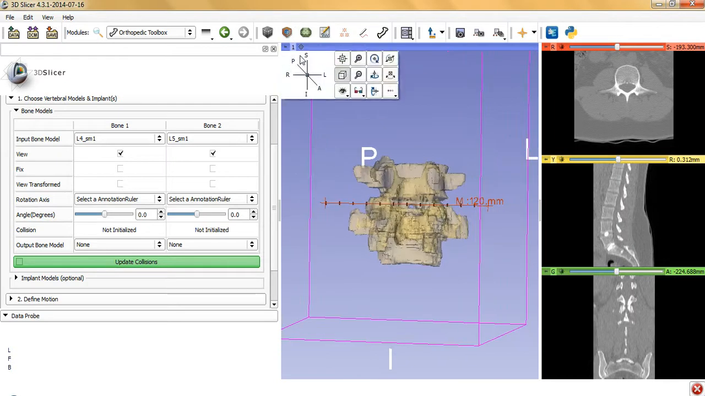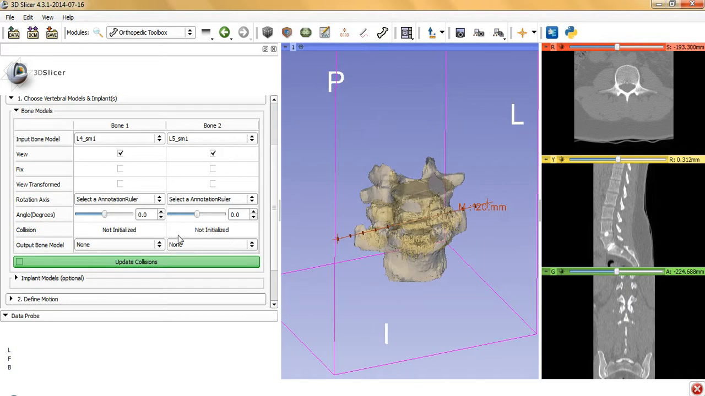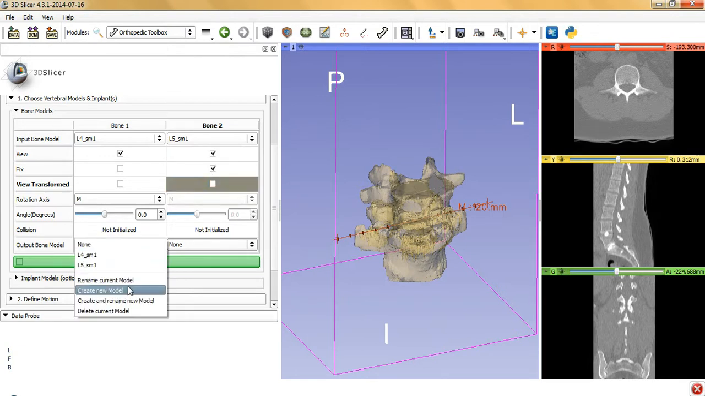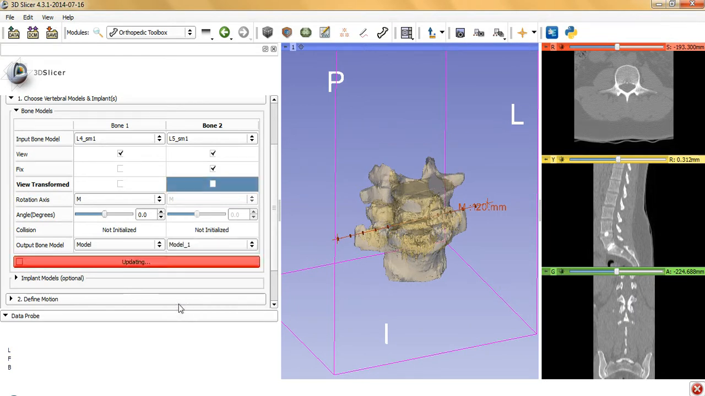So let's take an anterior view, just to give you a nice view. All right. So we select the line, the axis of transformation, and we're going to fix L5. So fix L5, and then I need to choose the two models that serve as the holders, if you will, for the transformed bones. And so you can save it afterwards.